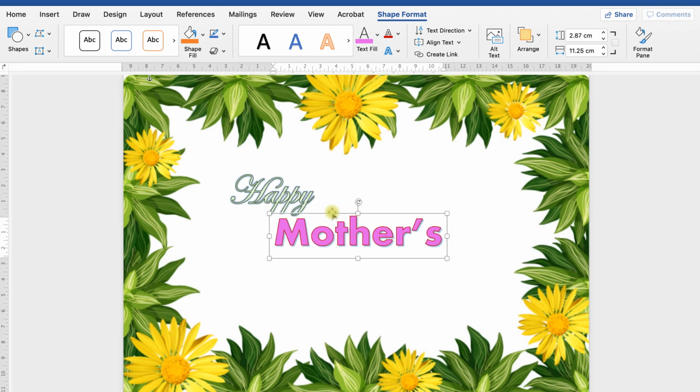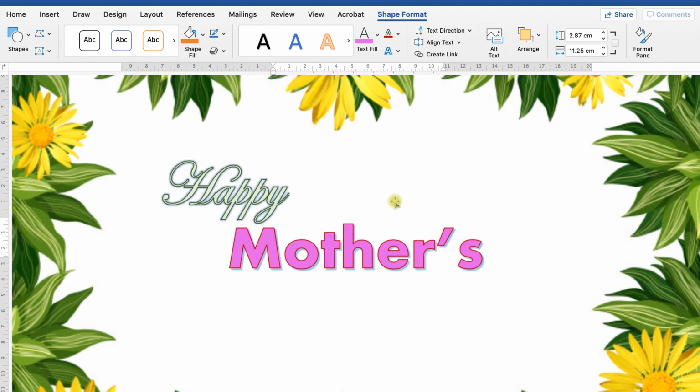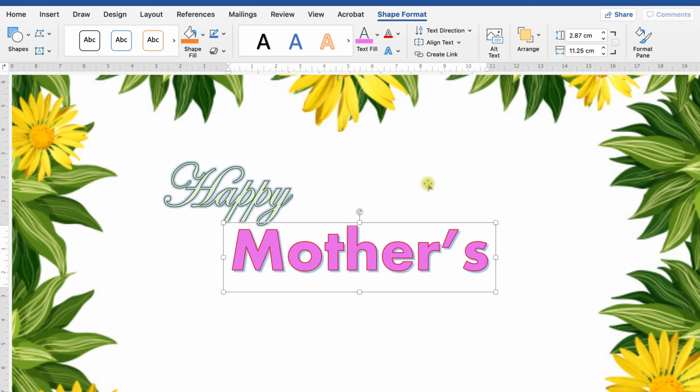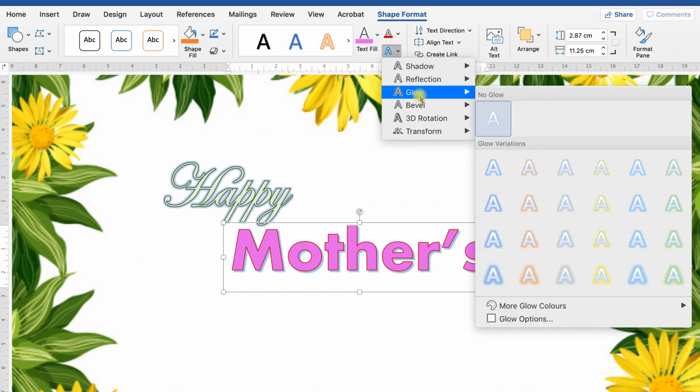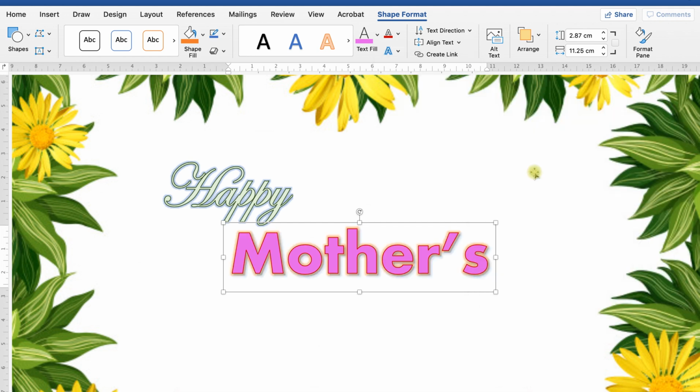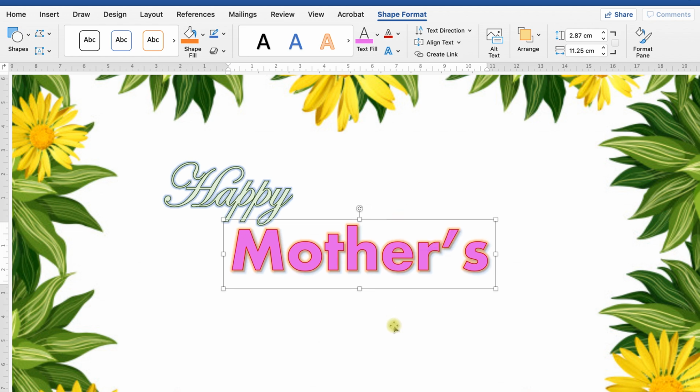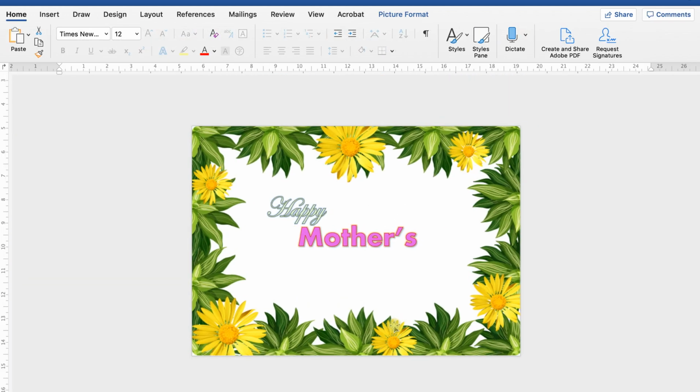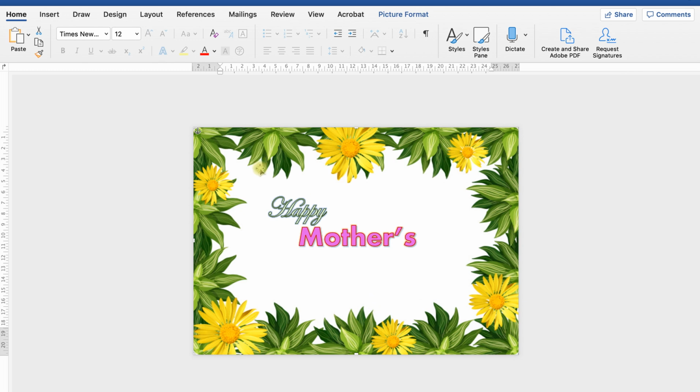So to add more style to the words, for example this one for mothers, you can use this one. You click this text effect, and for this one I want to use glow. And I want to use glow like this. So we add glow to your text. So we're done for the mothers, and then the third word is day.